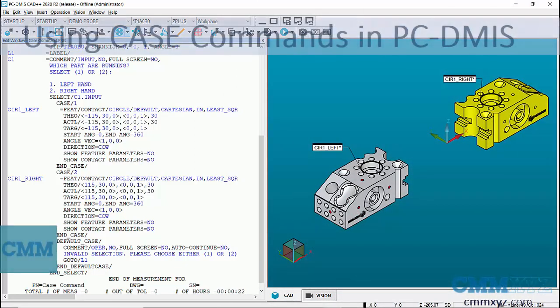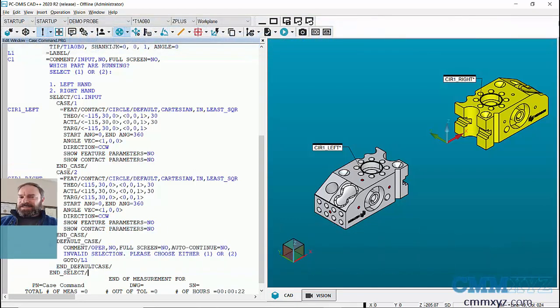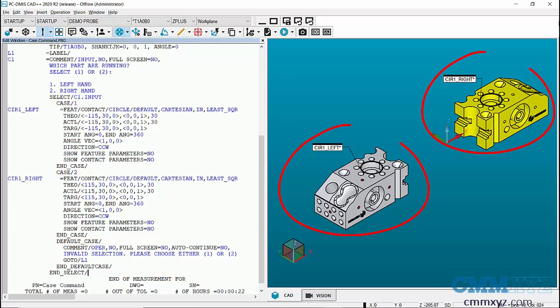In this video, I'll be demonstrating the use of case commands in PC-DMIS. The case commands allow the programmer to isolate sections of a program and run them based on operator input.